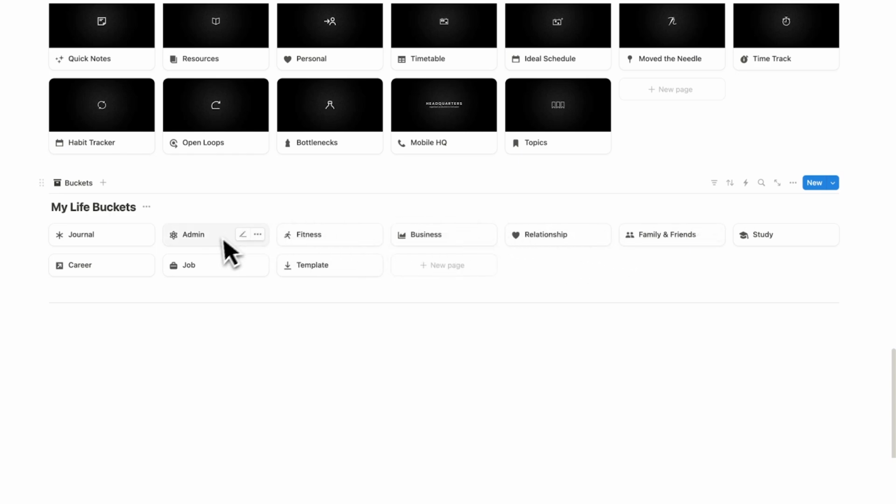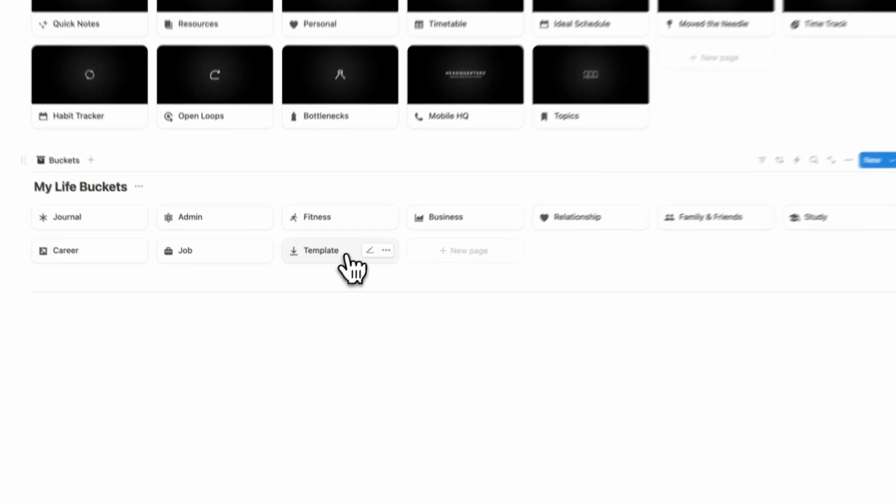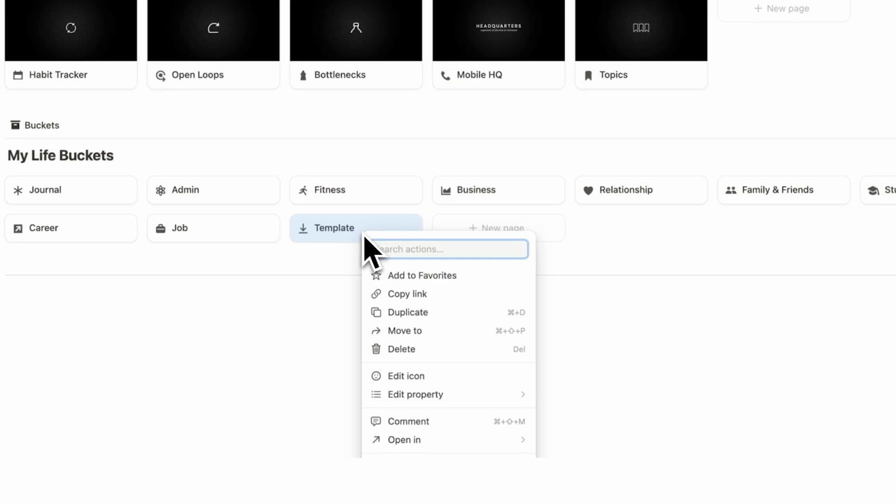Now this could be called areas or it could be buckets, but basically I want to ensure that I have all of these different buckets in my life. So in Headquarters by default, we have journaling, admin, fitness, business, relationship, family and friends, study, career, job, and this template here. Now, if you downloaded Headquarters after the first day that it was released, then you don't need this template here, so you can simply delete that.